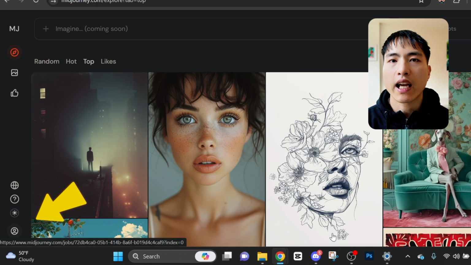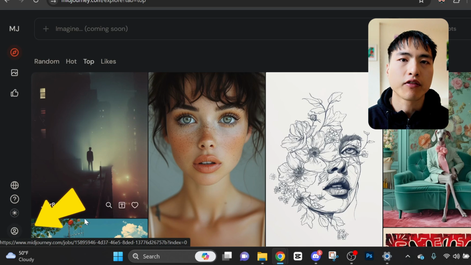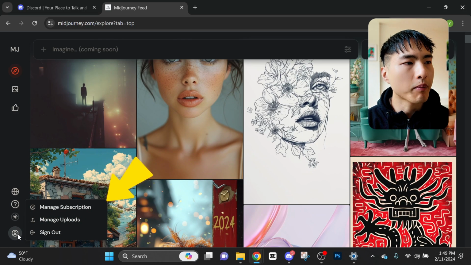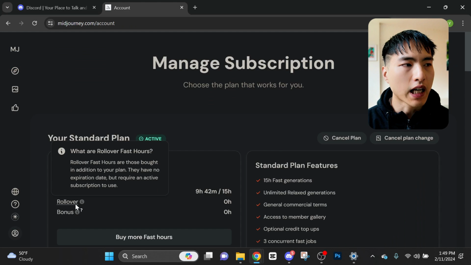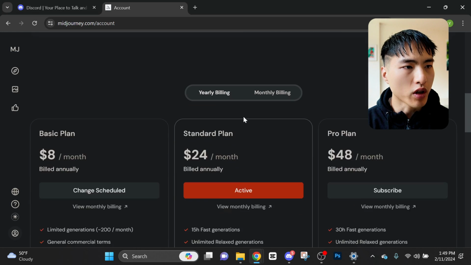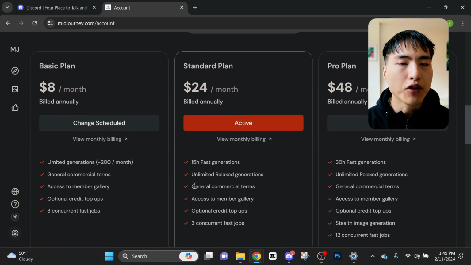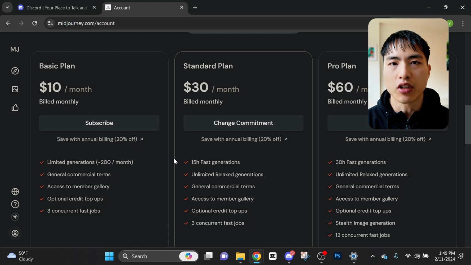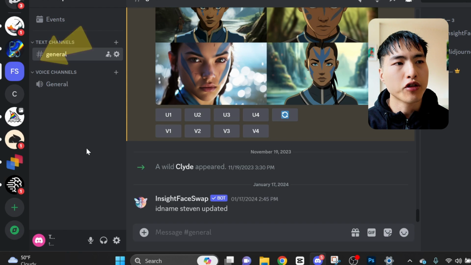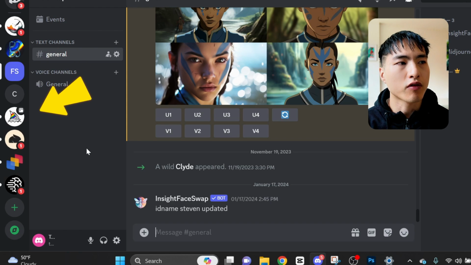Go down to the account settings in the bottom left, which is the person icon. From there, scroll to the Manage Subscription option. Now, I already have a plan set up, but you'll be able to pick one here if you're just starting. I use a standard plan personally, but the basic plan is perfect for beginners and is more than enough to get you started.